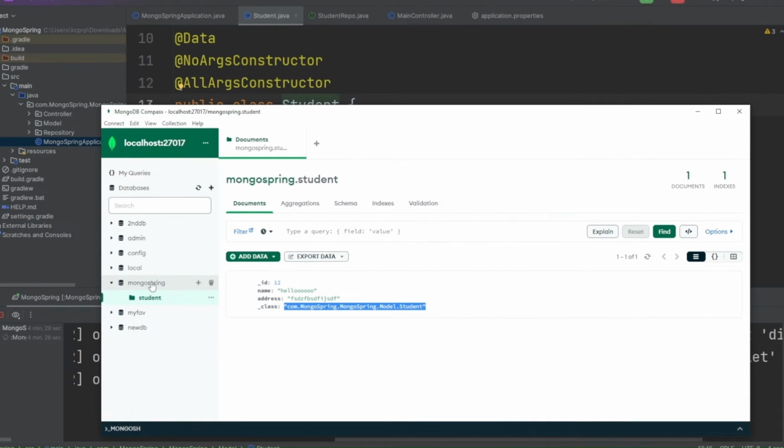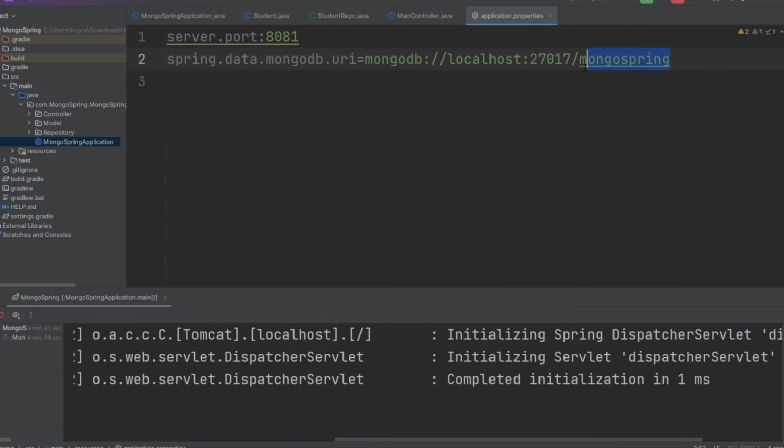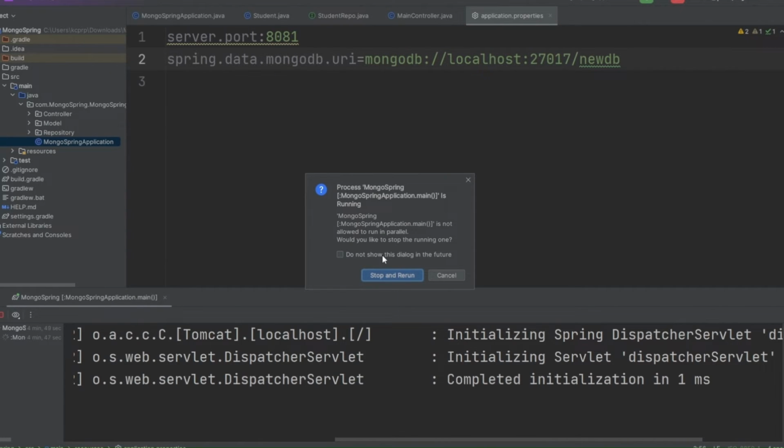And the final thing that I want to show you is, in case you want to connect to an existing database, so what if I want my student collection to be created inside this new DB, which is an existing database? In that case, you can just go to your application.properties and remove this Mongo Spring, and just give here new DB, which is my existing database, and rerun it. Okay, and that's a super important thing.